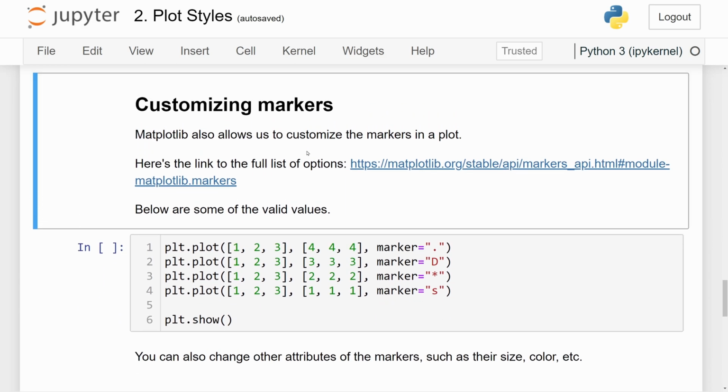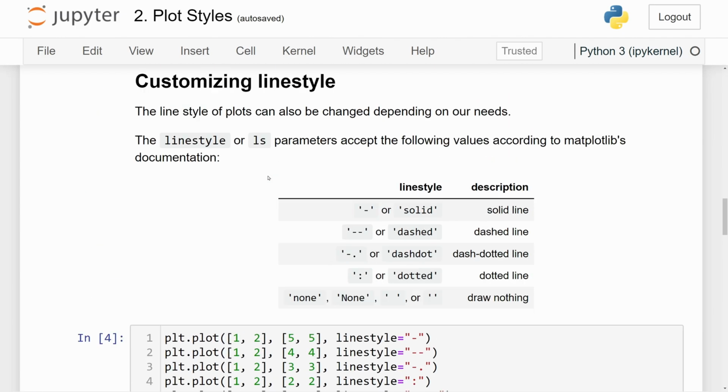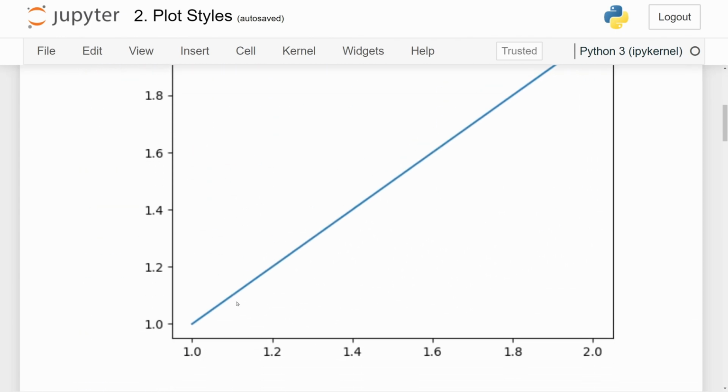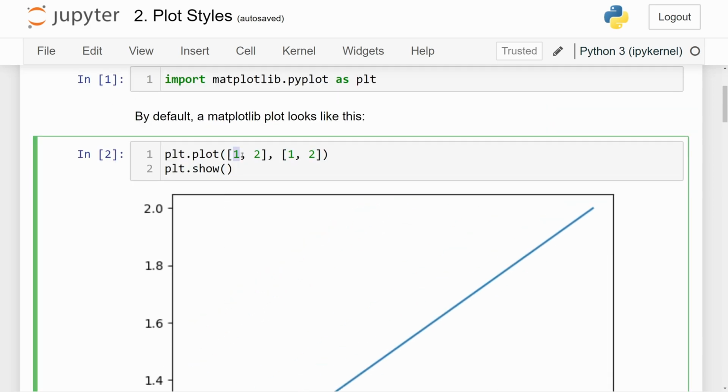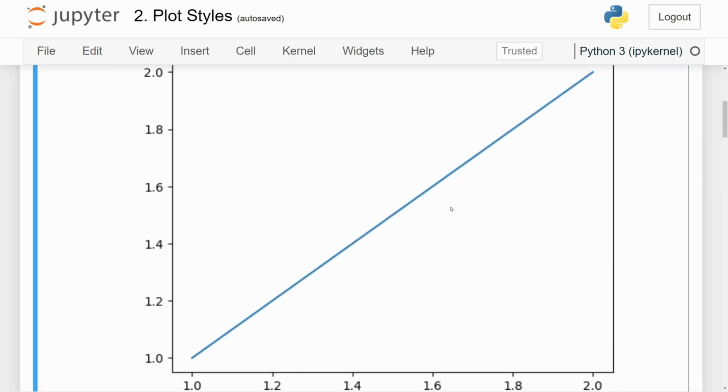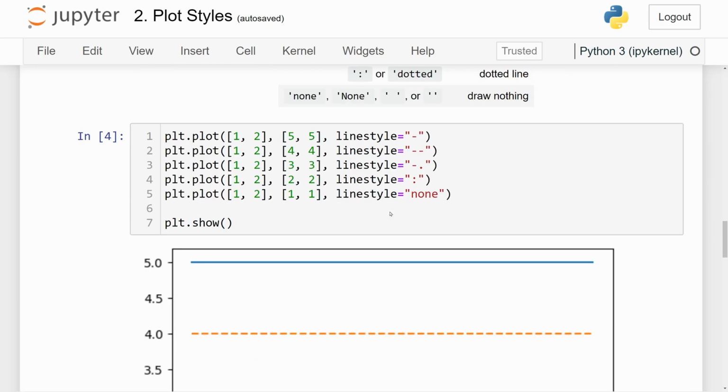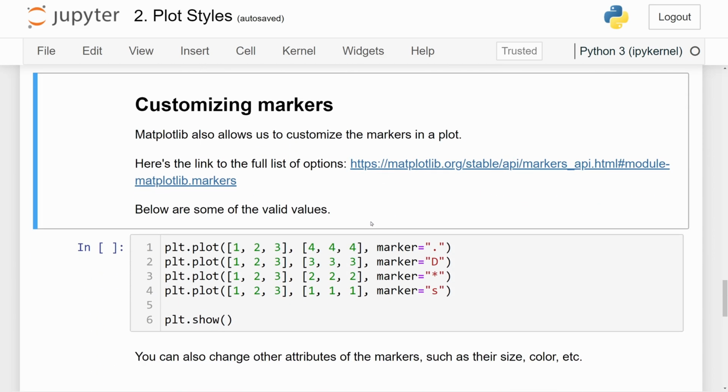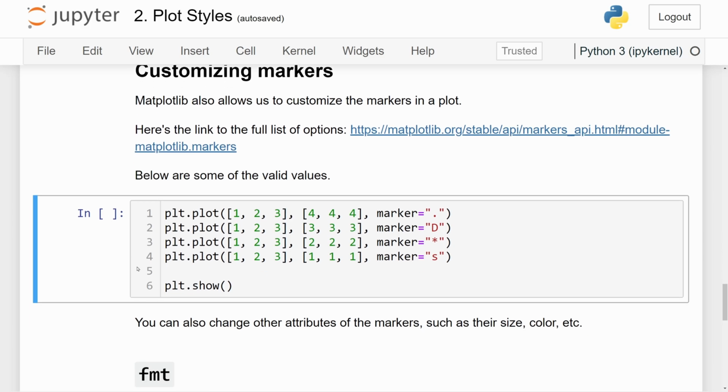To change the markers in the plot, let's take a look at our plot again. In our code, we have two points, (1, 1) and (2, 2). But technically, if we just look at this graph, we don't know if there's a point at, say, (1.5, 1.5). So what markers do is mark where the points of our graph actually are. Here are some of the more commonly used marker parameter values. Here is a link to the full list of accepted valid marker values, which I will also link in the description of this video.